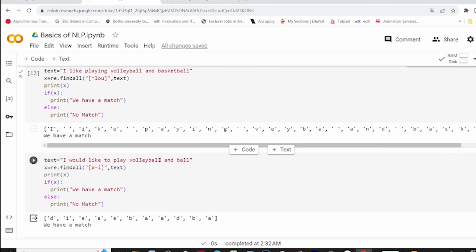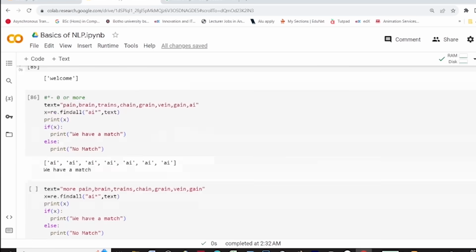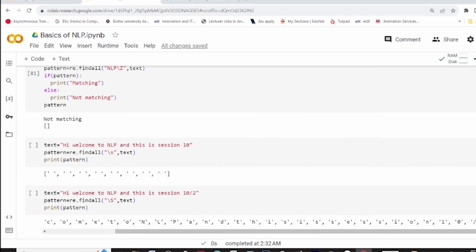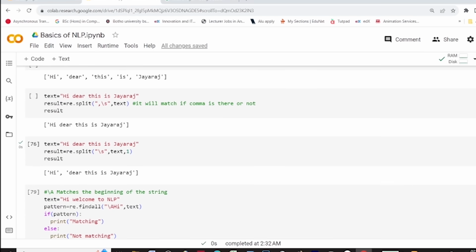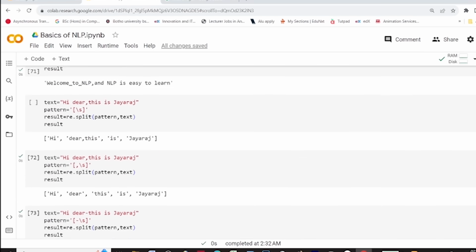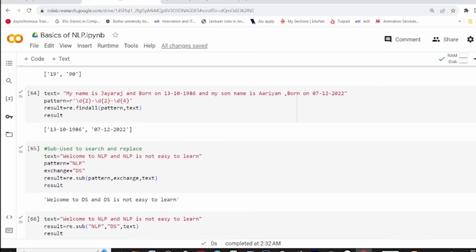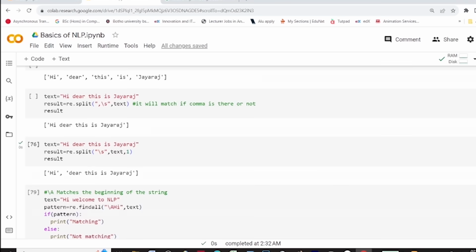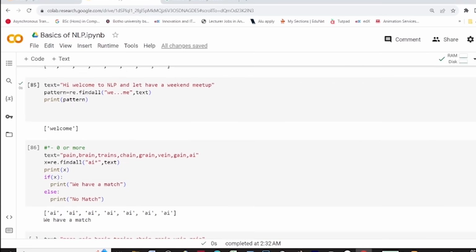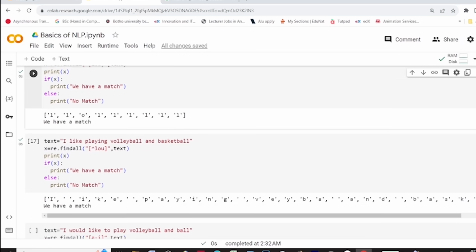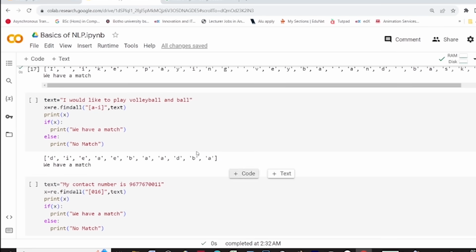Okay, this we know, right? We know that from A to I, we have seen this, right? The range A to I will be printed. We have seen this here, right? It's alphabets from A to Z. Okay, it's fine. So let us see this.